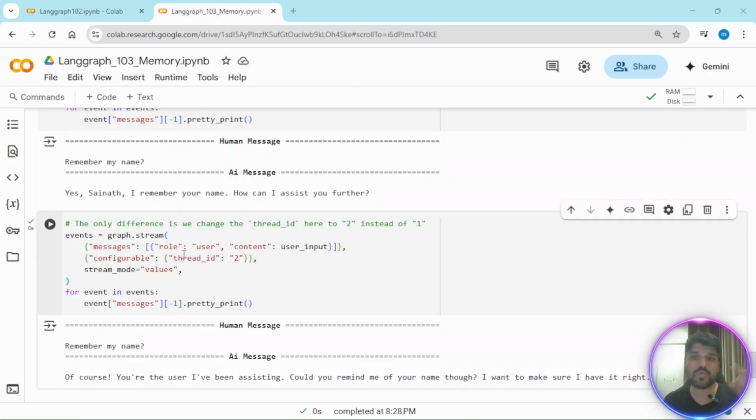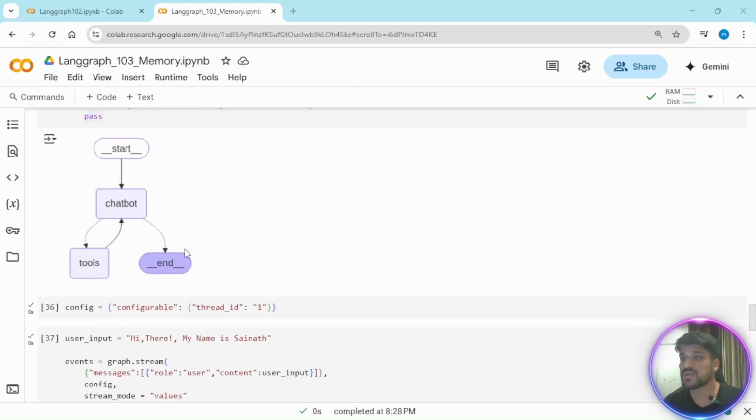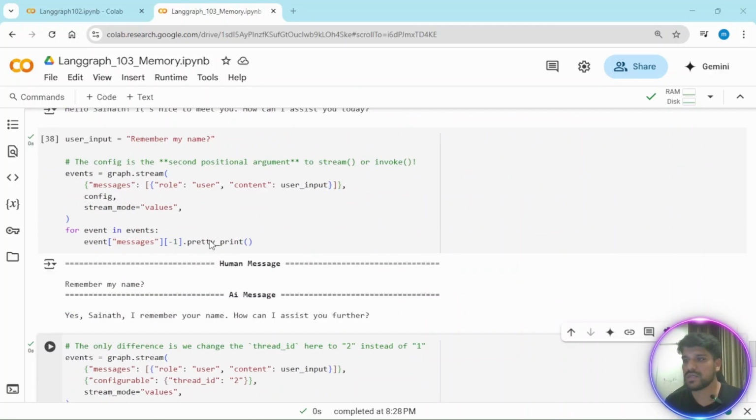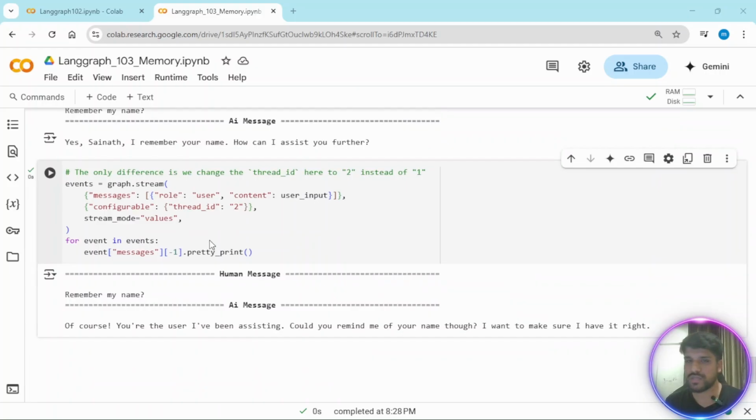Okay, and also one more added value we have got in today's lecture, that is how you can remove the nodes and edges which you think are not required. Okay, great. So that's all.